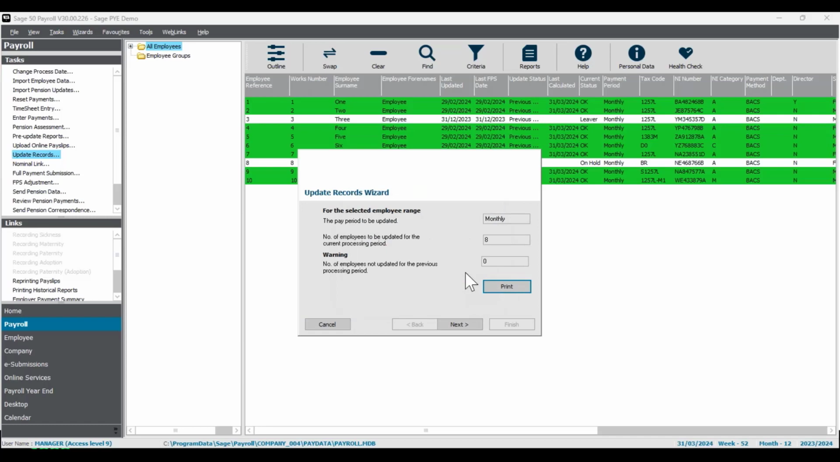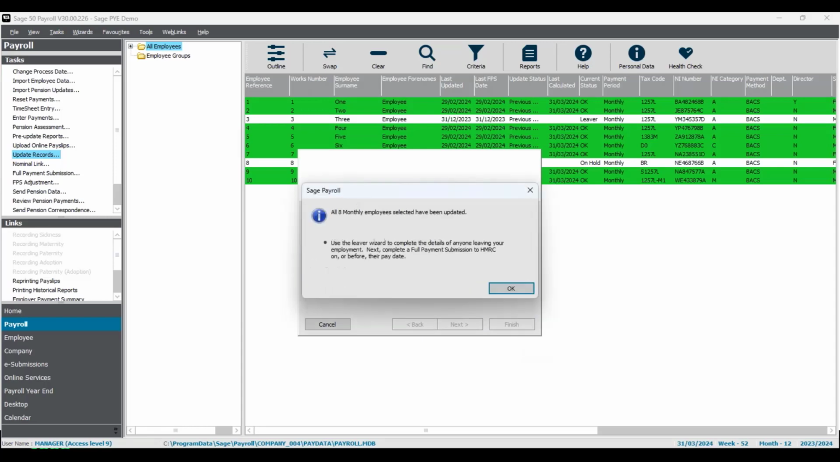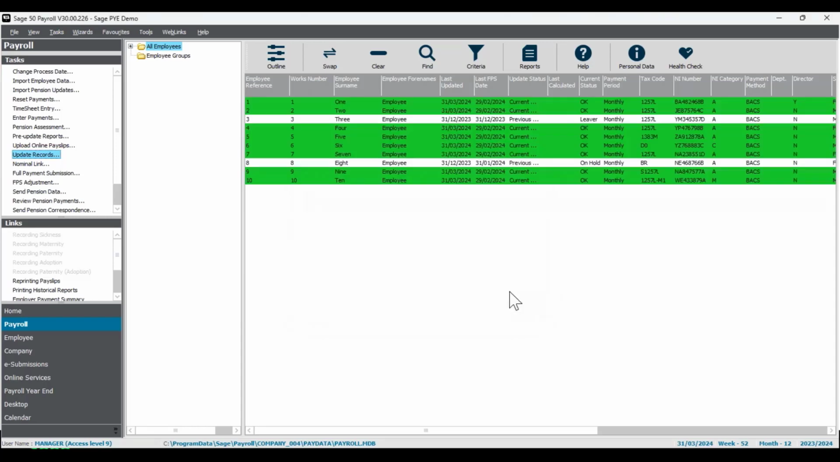And now that that backup's been done, we can skip through and click next on the update records wizard. We'll see a list of the employees who are going to be updated, and I'll click finish. And we can now see that my last updated date for the relevant employees is set to my last pay date now, which is the 31st of March. So that is all the way up to update records.